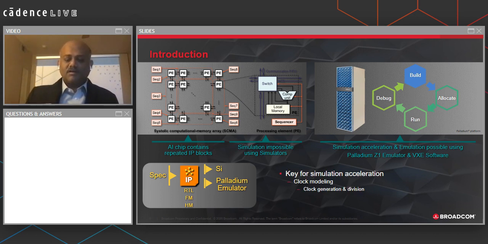So key for simulation acceleration, to be very precise, key for Palladium performance is clock modeling and clock generation and division. So this presentation describes how to create Verilog hardware IP for Palladium Z1 emulator close to both specification and the gate level implementation on the silicon using VXC design verification system. So I've just taken an IP right from RTL, taken through the Palladium flow, taken the same IP starting from gate level netlist, taken through the Palladium flow. So in the end, I'll be comparing both the results and then put with what worked better for us.